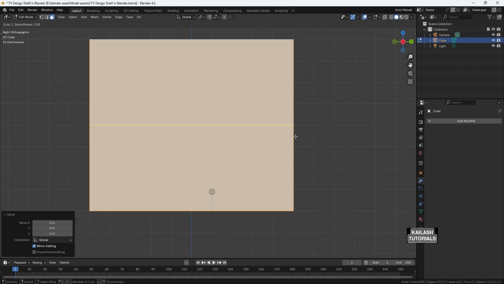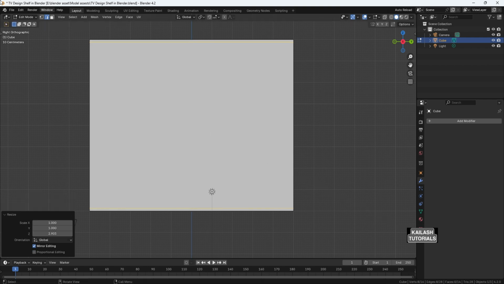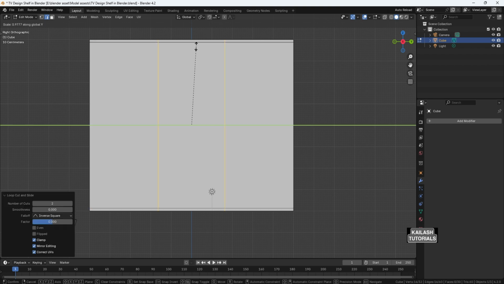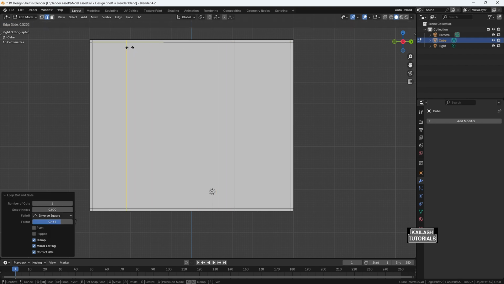Now press Ctrl R and press 2 in numpad to add 2 loop cuts, then scale this in Z-axis. Add another 2 loop cuts here, scale this in Y-axis, now add 1 loop here. Then add another loop cut here. Then add 2 loops here like this. Then add 1 loop here, then add another loop cut here.